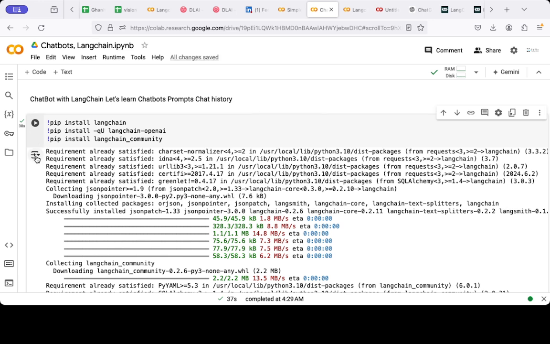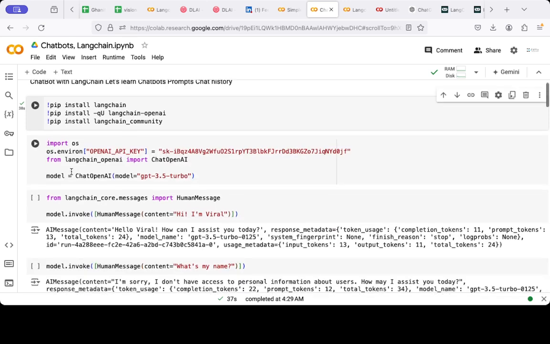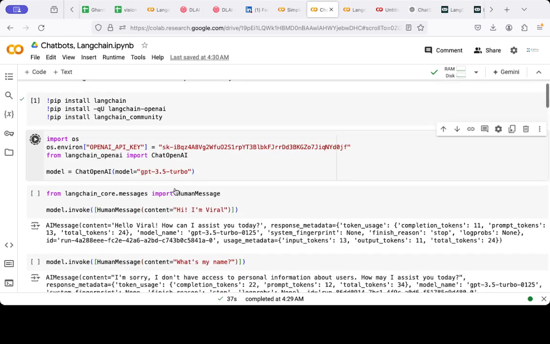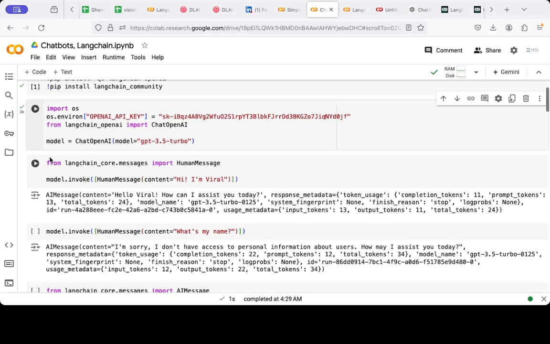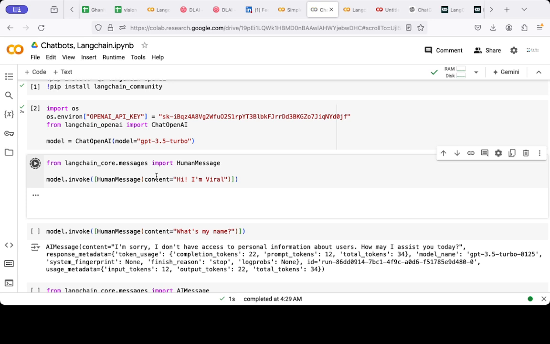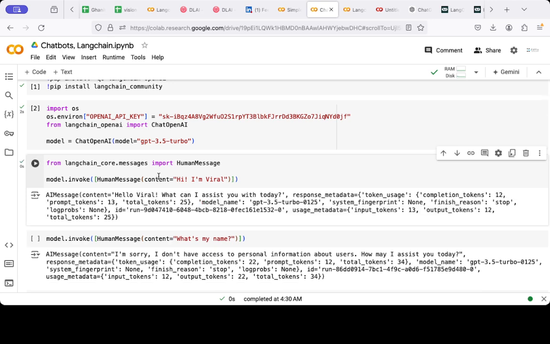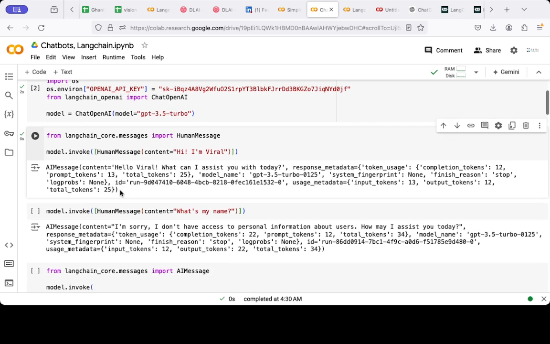Okay, so we have installed these packages. Let me clear this and import my OpenAI key, and we are going to use the model ChatGPT 3.5 Turbo. We have seen in our earlier video how we can import the human message and pass it to model.invoke, and it'll give you the answer. It's saying, hi Viral, how can I assist you today?